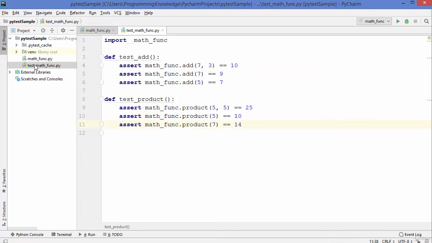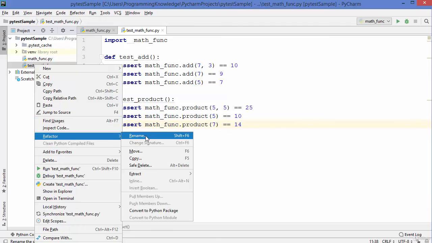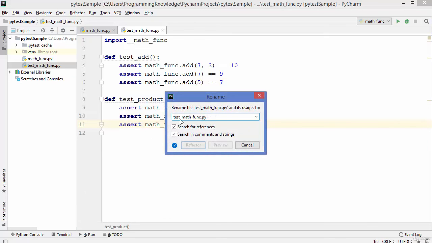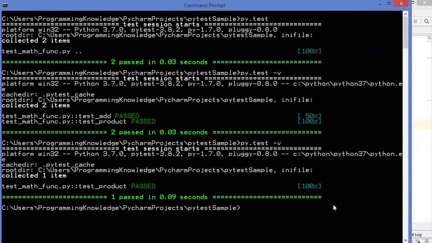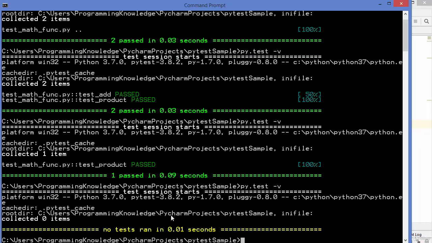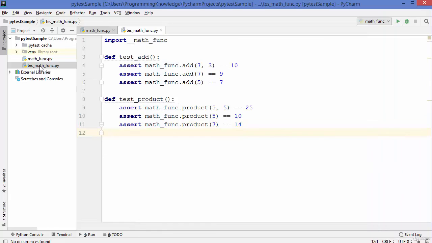Also, whenever you change the name of your test file, so let's say I'm going to refactor the name, and I'm going to just remove the T from test, and then once again I'm going to press refactor, which is going to change the name of this test file, and now this test file name is tes underscore math underscore func, and once again I'm going to try to run my test, and it's going to say no tests run in this amount of time. So again, whenever you don't give the test keyword in front of your file name, then pytest will not be able to recognize that this is your unit testing file.